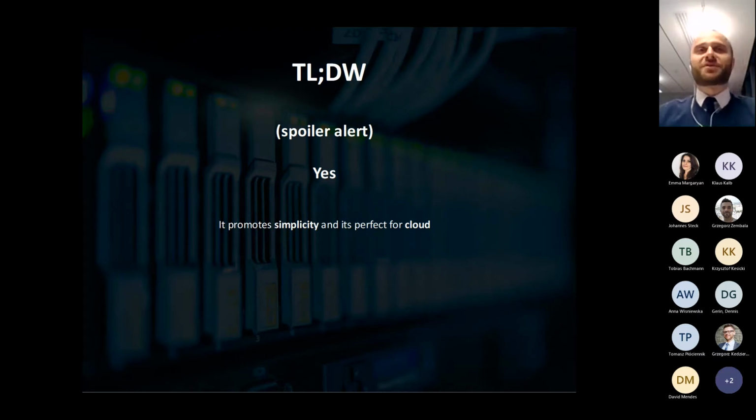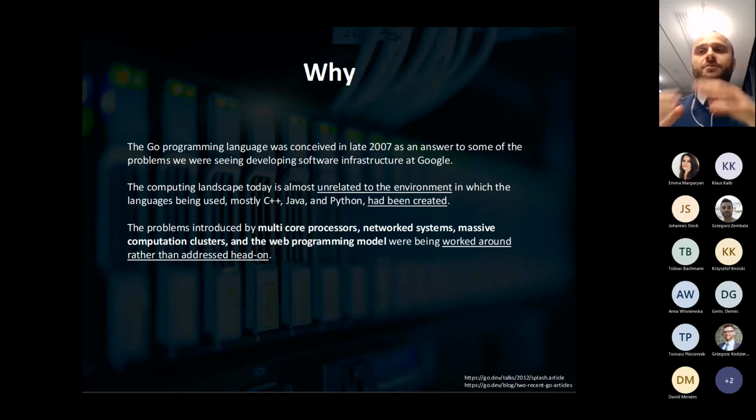I think the most important thing in Go is that it promotes simplicity and it's well suited for cloud deployments. The whole why behind the language is well explained in the articles, which are linked below. I will also share the slides so you can read them if you're interested. Golang was conceived in 2007, and basically it was designed to solve Google's problems and pain points.